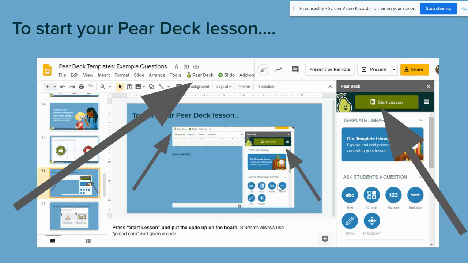All right, so now that we've gone over a little bit about the questions, let's practice starting your Pear Deck lesson. So again, the add-on, you're going to pull up that little sidebar and press Start Lesson. Kids will take a little bit of practice with this, but they get pretty good at it towards the end. I always put the code up on the board and they know to go to joinpd.com and type in the code.